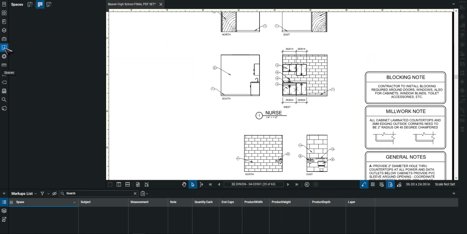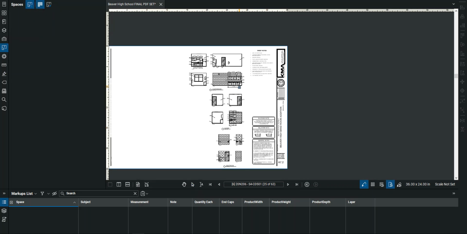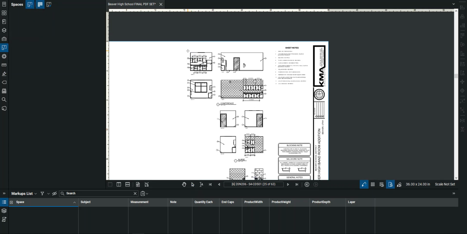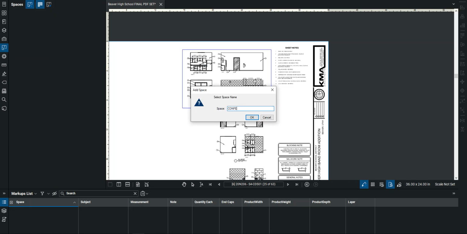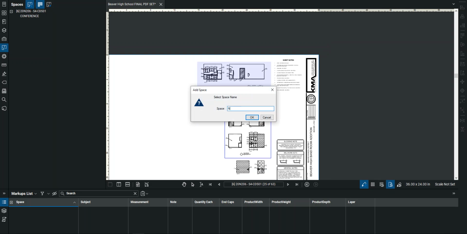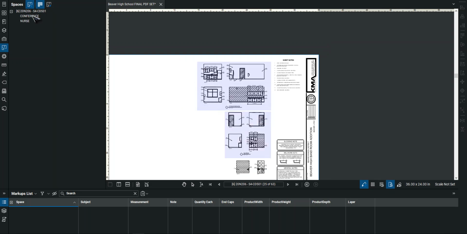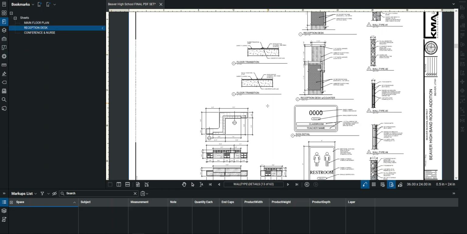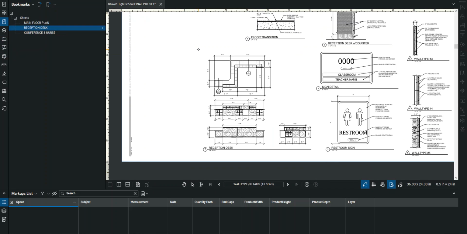So I'm going to go to the spaces window, and I'm going to choose the add space button. I'm going to draw a rectangle over the group that I want. So we're going to do this first one and give it a name, conference. And we'll do the next one here for the nurse. Okay, and finally we'll do the last one for our reception desk.